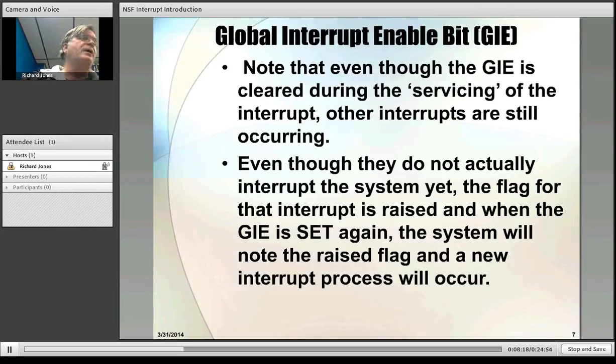Now, one of the problems here is we need to keep our interrupt service routines fairly small, because while the routine is running, the system is basically interrupt blind, meaning it's going to be a while before the interrupt gets serviced, and some interrupts might be more important to happen immediately than others, so we need to keep the service routines fairly short.